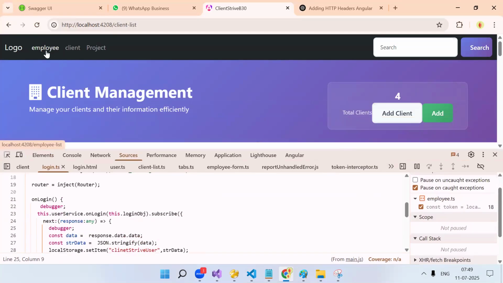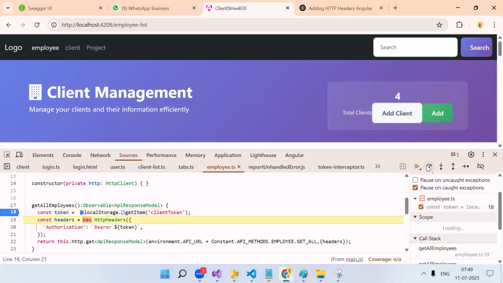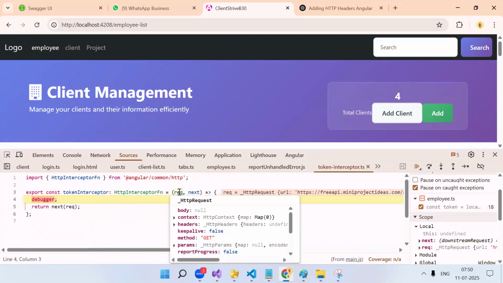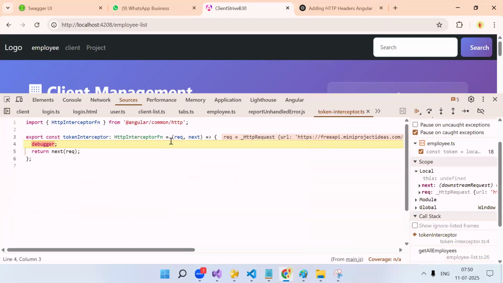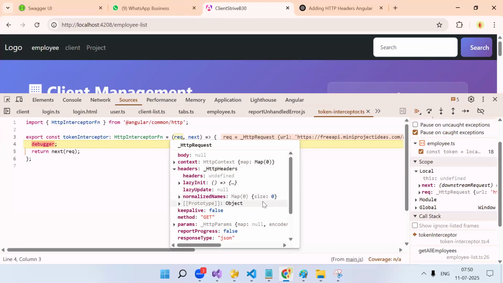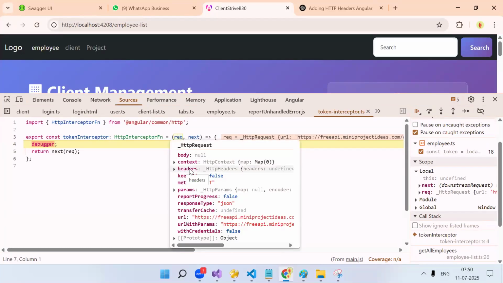If I go to the employee, see again. We are in the service. Again, it goes to the interceptor. See in the request, everything, your whole URL, data, everything you get over here. Method, get, do we have a body, is a parameter there or not? Got it? So here also you can see we have the header. Okay. So this header you can modify over here.